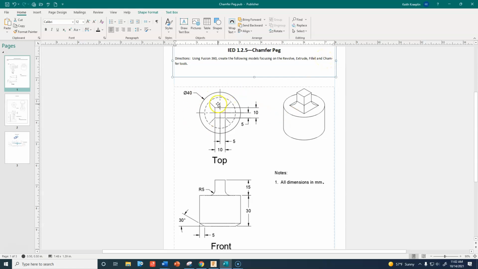So let's actually start by doing this. We're going to do the body of this chamfer peg, and we're going to revolve it. If we look at it, we'll see that the diameter of this is 40 millimeters, and the overall height is 30. So we're going to make a rectangle that's going to be half of this diameter, which is 20, and extrude it out so that it's 30. Remember, look at the note here, and it says that all dimensions are in millimeters.